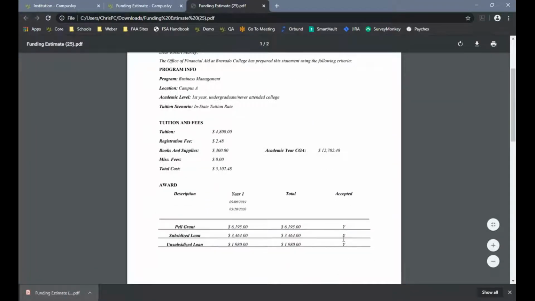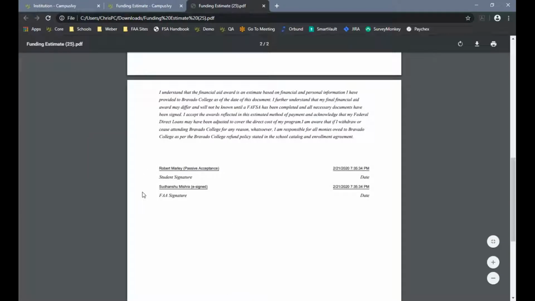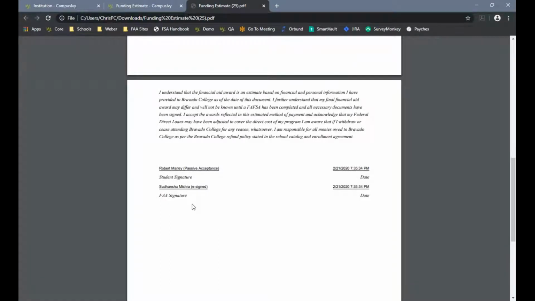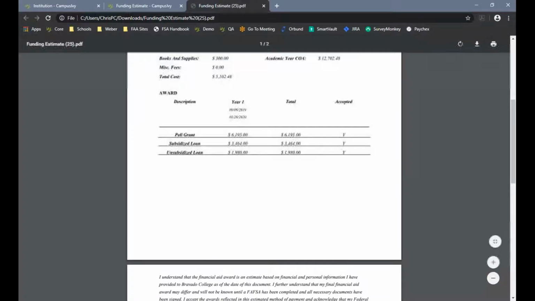So the difference is if it was unsigned electronically, the accepted column would say Ns. In this case, this one is signed, so you'll have Ys, meaning the student accepted the funding. In addition to that, you'll see that the electronic signatures were applied to the actual funding estimate. In a situation where this was not electronically signed, this section would be blank. So this is just a formal way to either mail out an award letter or funding estimate to a student or present it to them in a more formal format. So you have that option available to you.